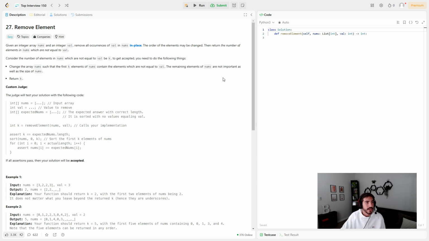So the question here says, given an integer array, nums, and an integer value, val, remove all occurrences of val in nums in place. Okay, so in place here, essentially all this means is that we're just going to use the array that's given to us. We're not going to create something new. With that, the order of the elements may be changed, and then return the number of elements in nums which are not equal to val. So that's not too big of an issue, should be pretty straightforward.